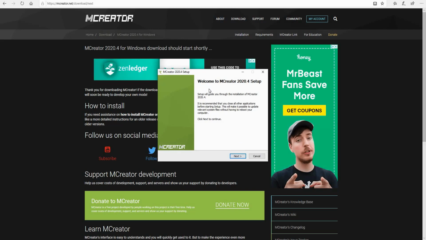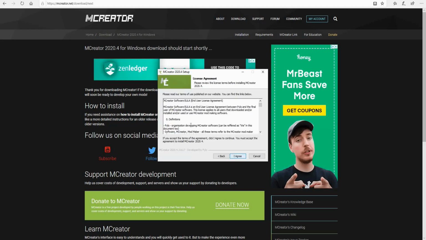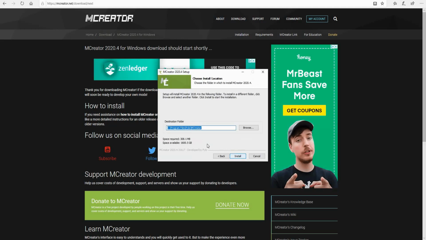So this is actually where we start setting up MCreator 2020.4. What we need to do is just hit next. You just have to hit I agree, these are just the terms of service. And then I recommend that you install this in the preset location folder. So perfect, install. And now it is installing.